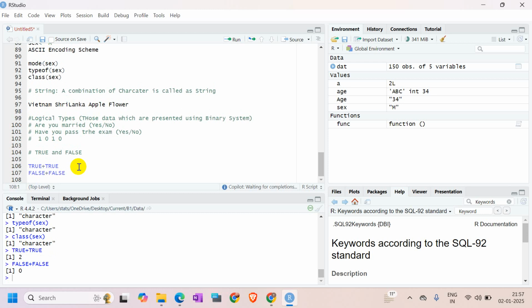Generally, where are we using logical values? During data analysis activities, if you are applying any filter. For example, suppose you wanted to see the patients who are suffering from a specific kind of disease. Or suppose you are trying to find a specific group of people who belong to a specific age group.